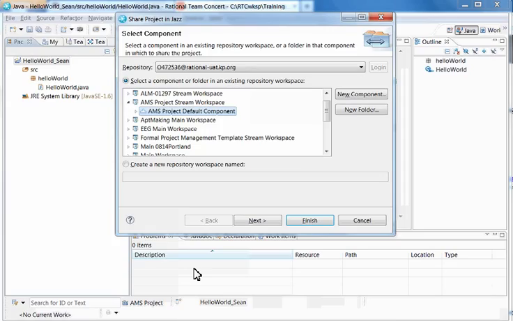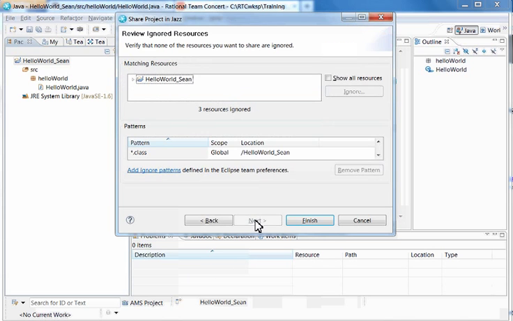Okay, next the Share Project in Jazz dialog box pops up. And what you see here is a list of your repository workspaces and the components in those repository workspaces. So if you don't have a repository workspace set up, you can't share the project. So select the component within the repository workspace and select Next. So selecting Finish here will share the local Eclipse project into the repository workspace.